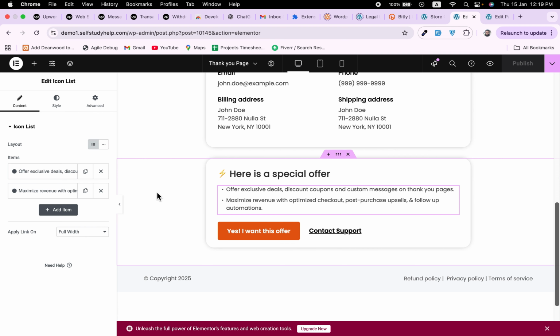So this is how you can turn your boring or your ordinary checkout page into something cool like this.